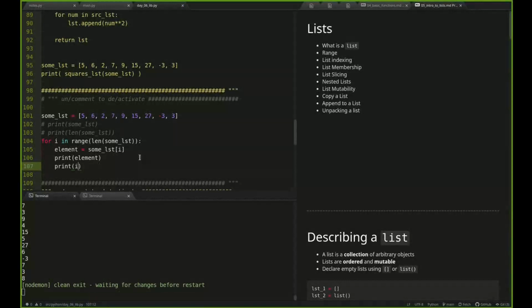So when you want to iterate through indices, one way to do it is to use range len of your list. You need to pass your list to len, and you need to pass that len call to range.